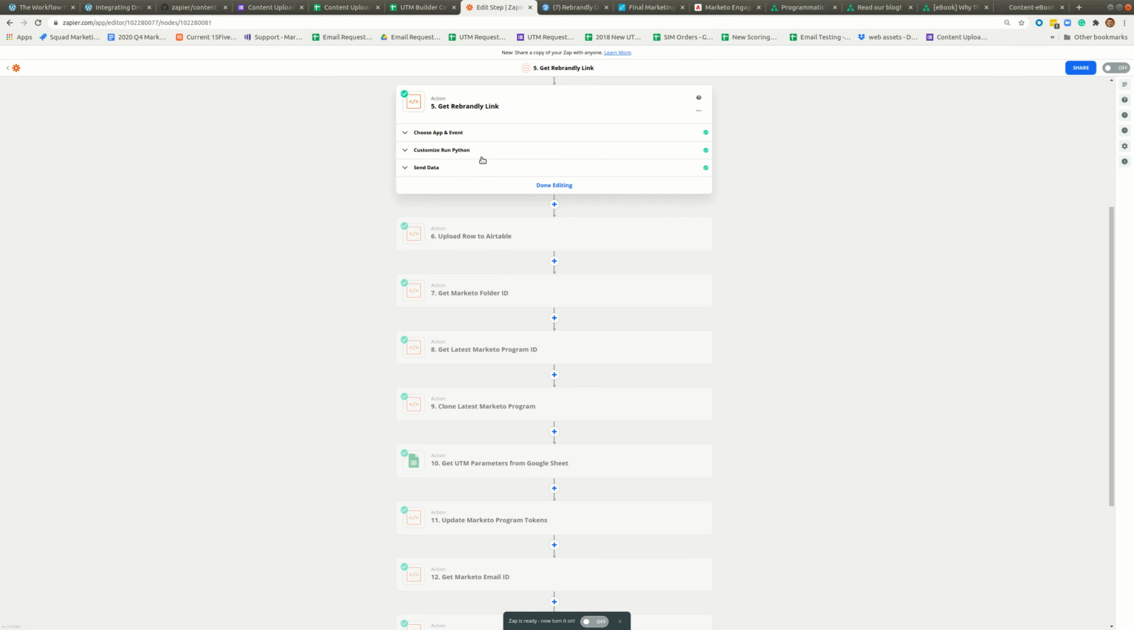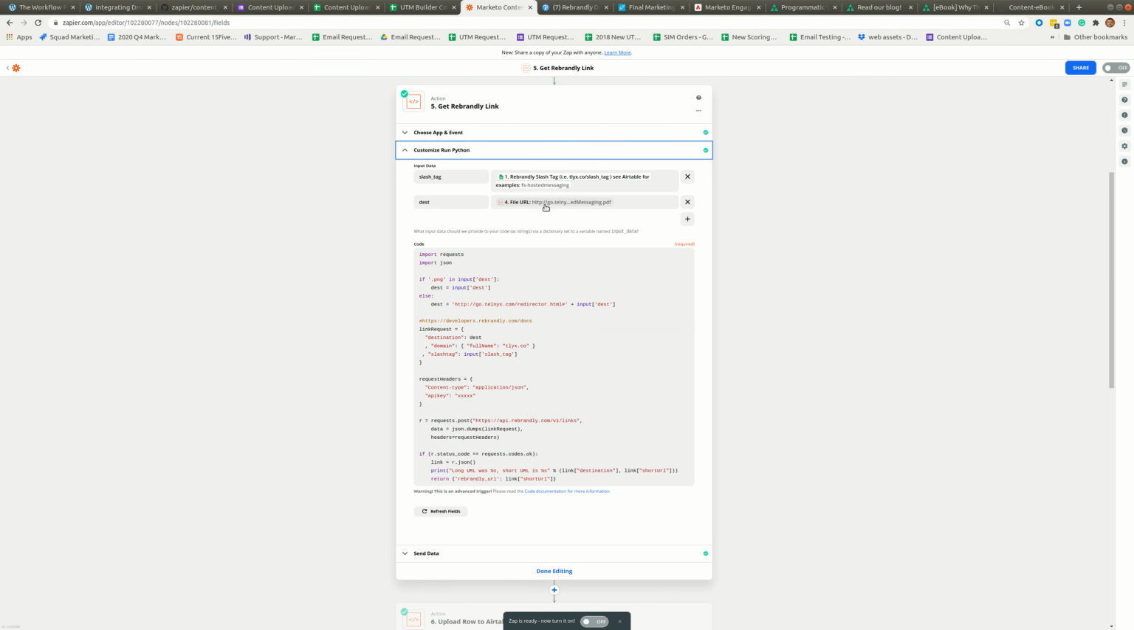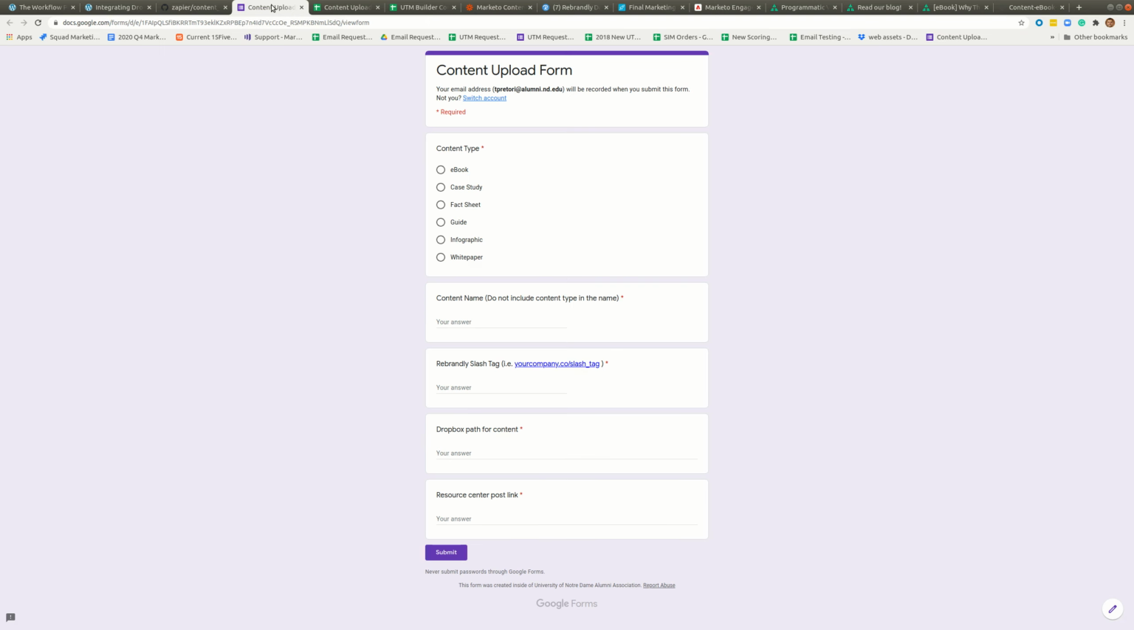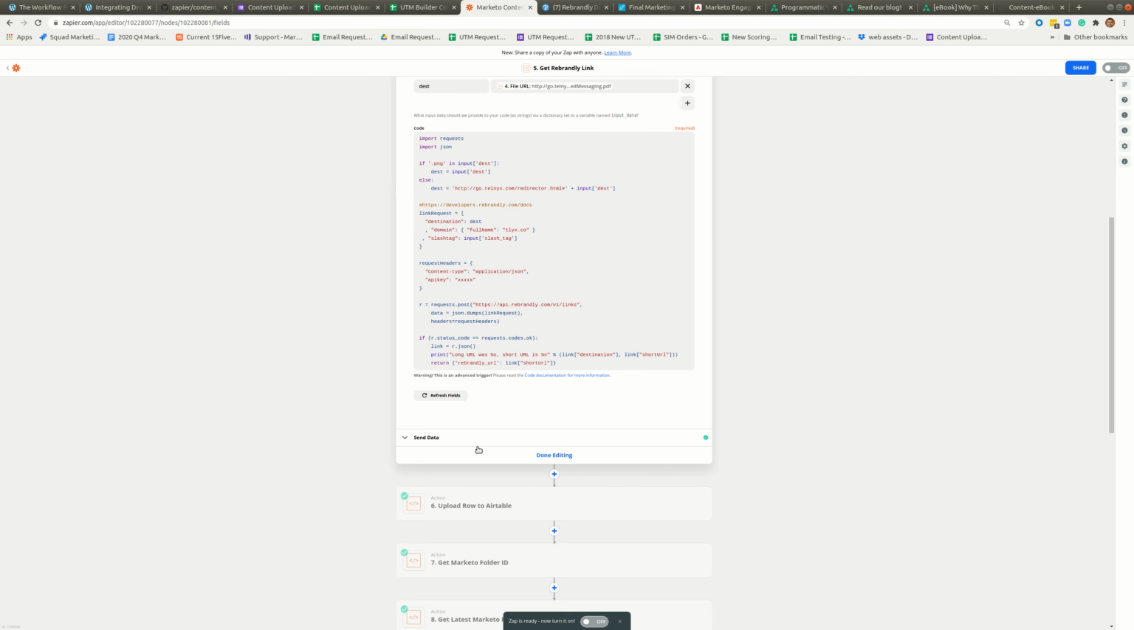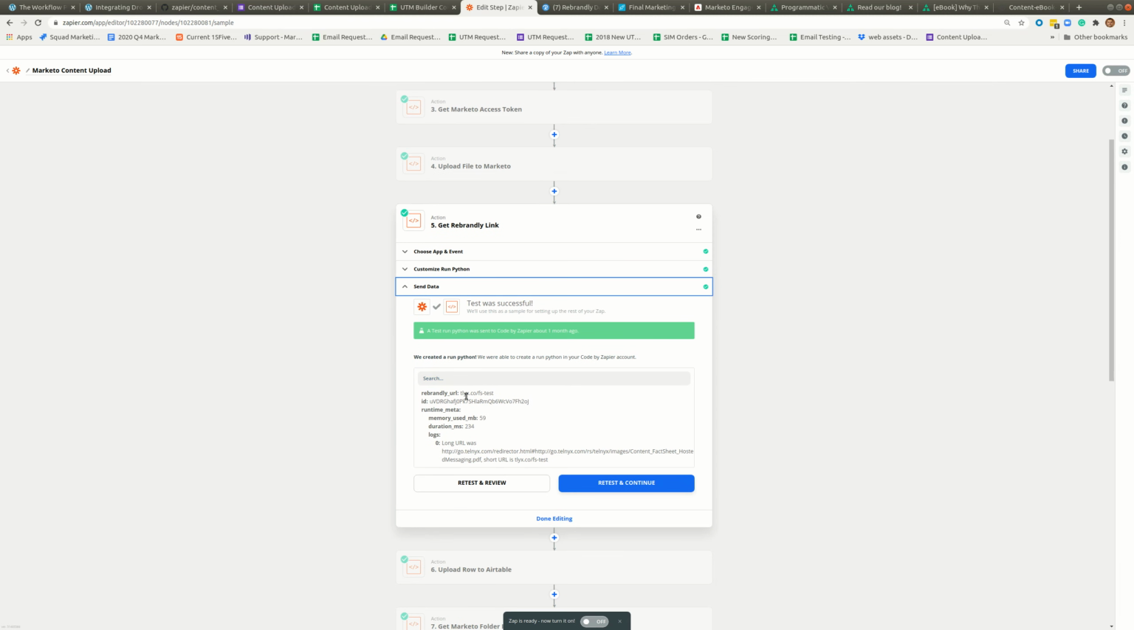So here in step 5, we're going to take that Marketo URL and the Rebrandly /tag, which the product marketing manager specified in the Google form, and we're going to get a Rebrandly shortened URL. And you can see that here in the output.